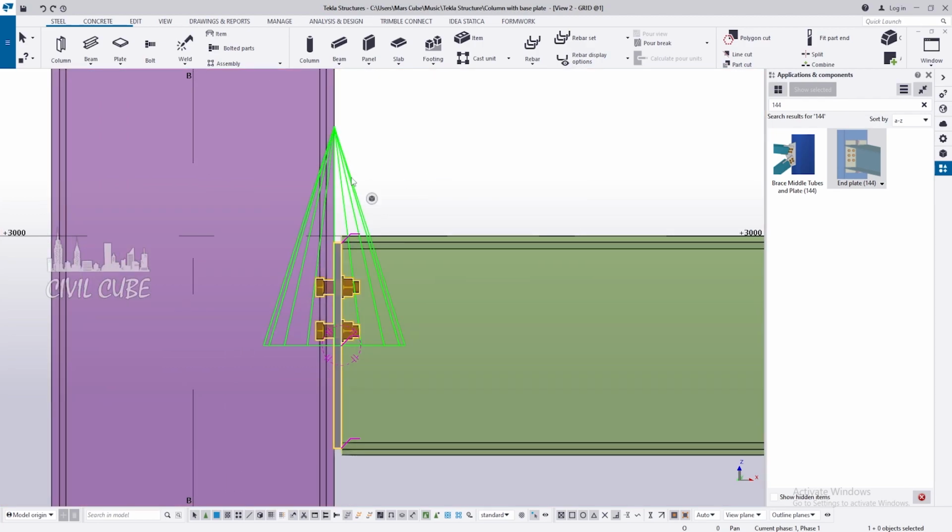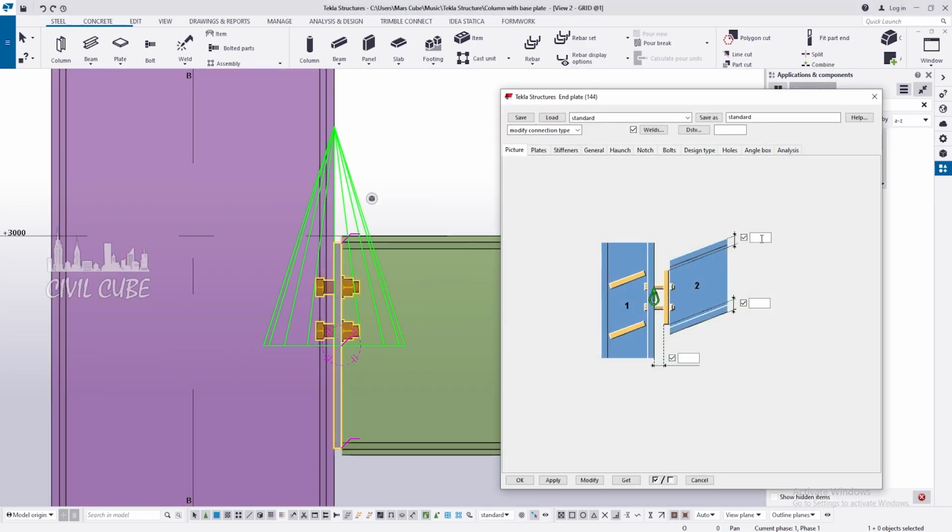Double-click the connection component to change the values. In Picture tab, set plate offset from flanges and gap between plate and column to 0. Then click Modify to apply and view the changes.